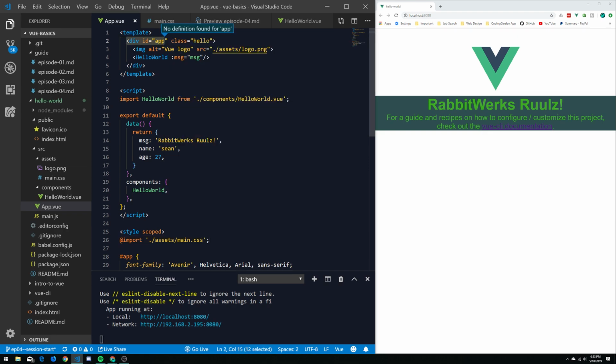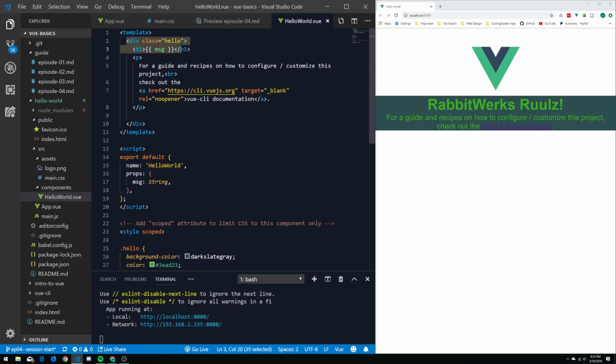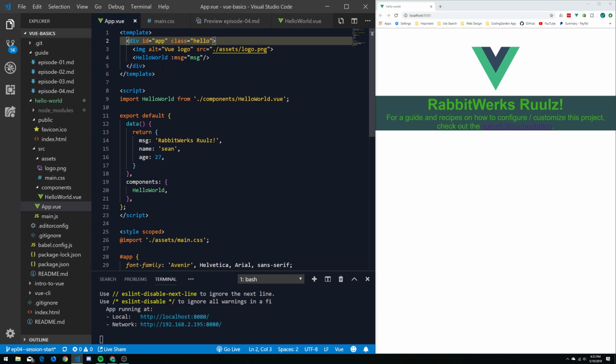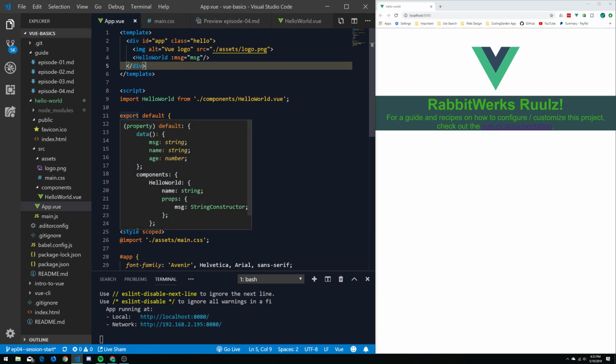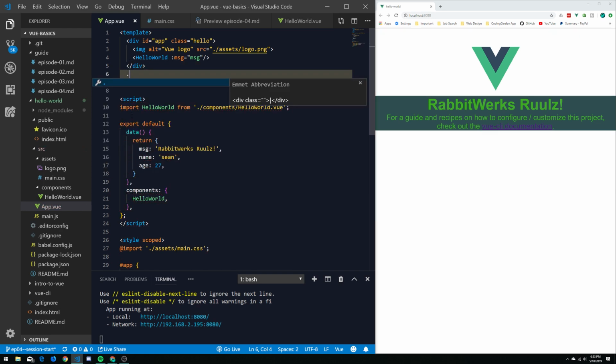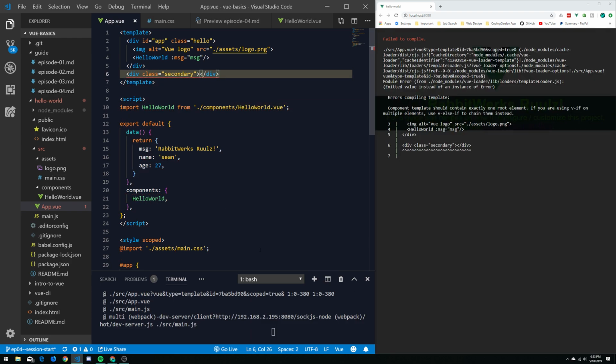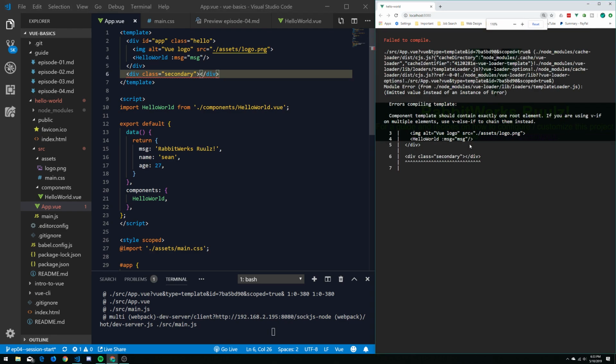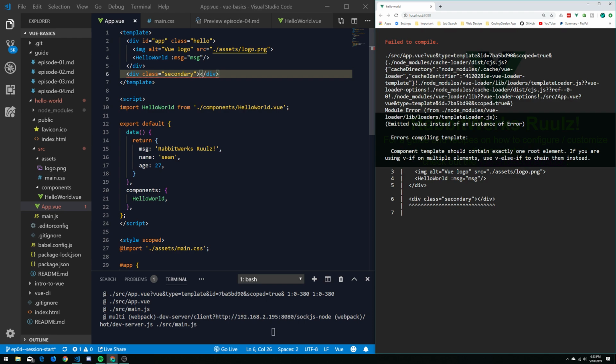So in this component, the root element is the div ID of app, and this hello world component is the div with the class of hello. And so what it's saying is that we can't use multiple root elements in a Vue instance, and it'll actually break. So if I try to put in this div right here, it's going to give me an error, and it's saying right here, component template should contain exactly one root element. If using v-if on multiple elements, use v-else-if to chain them instead.